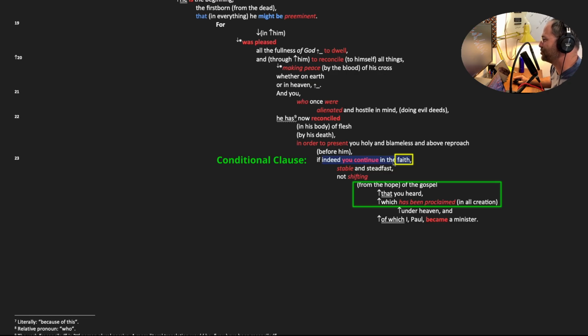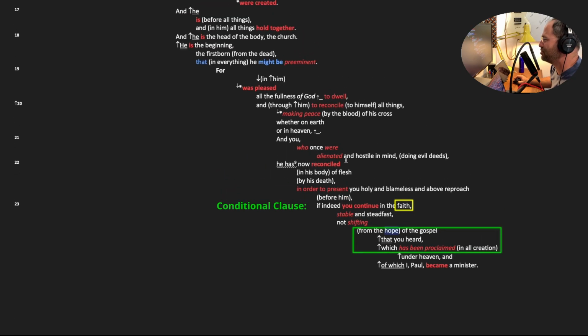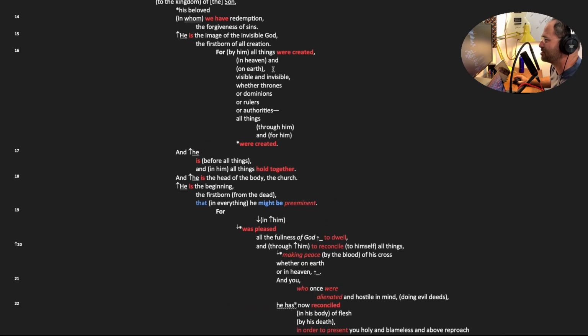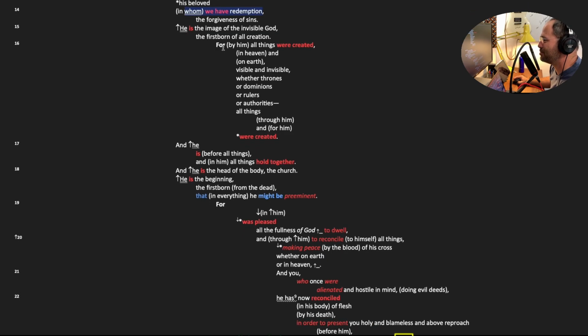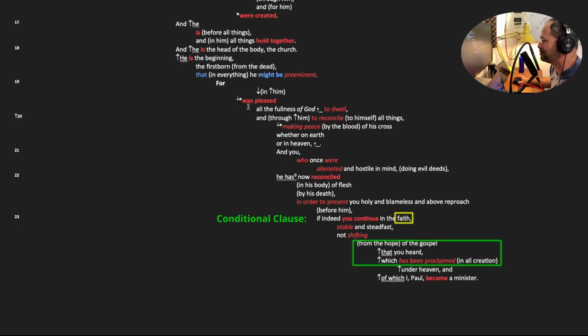Continuing in the faith is crucial. We have to believe and continue to believe, being stable, not shifting. Don't shift from the hope of the gospel. There is hope in the gospel, and that hope is through Jesus Christ. Look at this. It is Jesus, the Son whom God loved and who was sent. And that's how we have redemption. We have redemption.